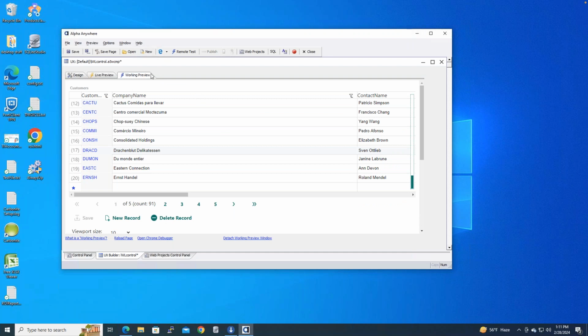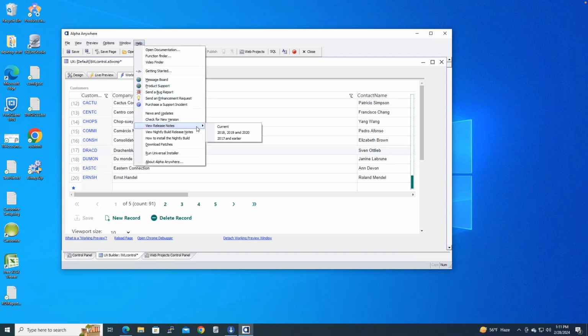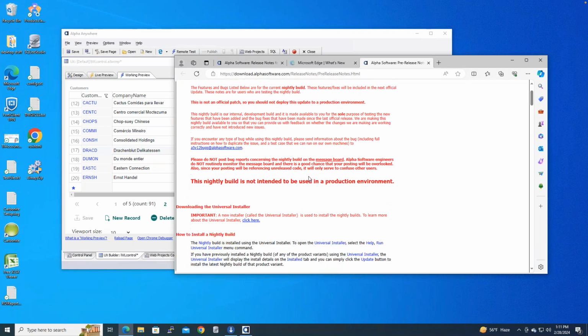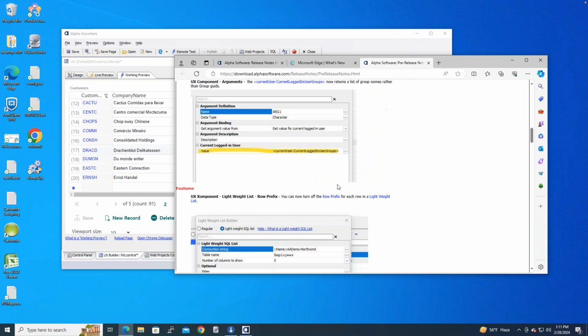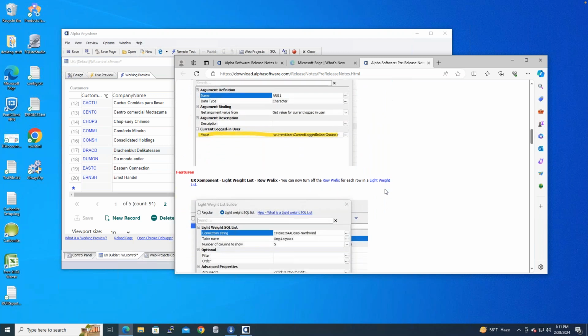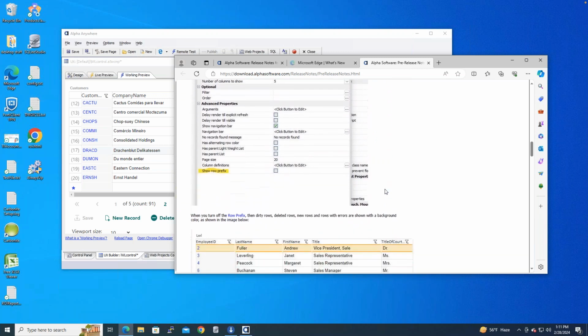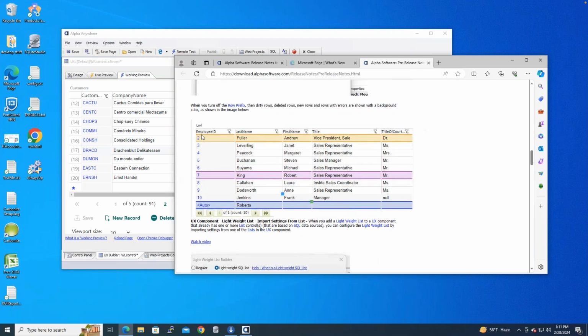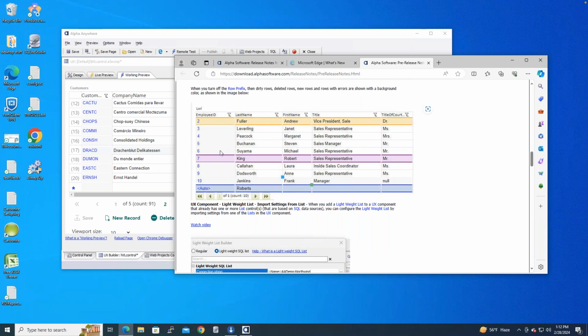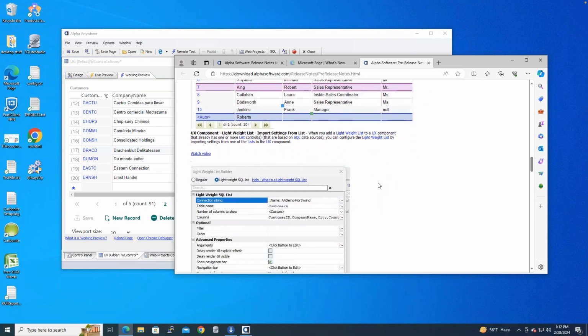All right, cool. Let's now take a look at the release notes because there are some new features coming out in the nightly build, which I'd like to show you. So we're going to go view nightly build release notes. And we're going to scroll down here. And okay, let's get down to lightweight list control. So we now have some new ways of marking whether a row has been new, has been deleted, or has been changed when you turn off the row prefix. That's kind of a cool effect. I like the way that the whole row has been highlighted there for you.